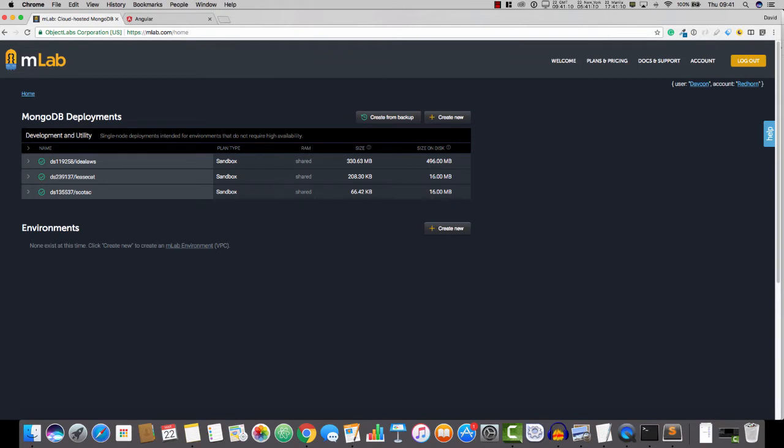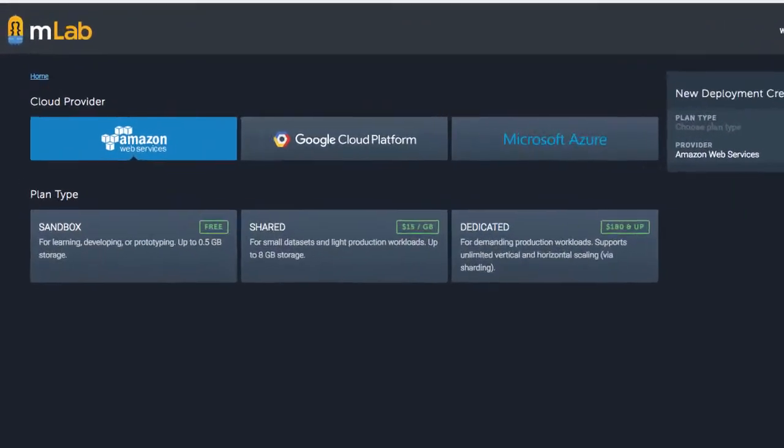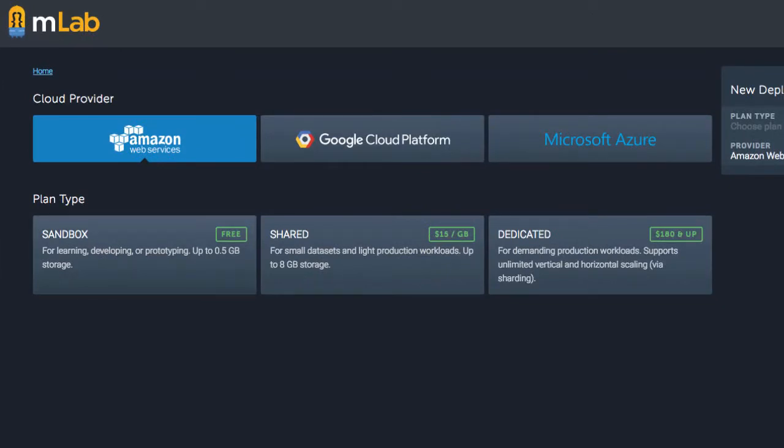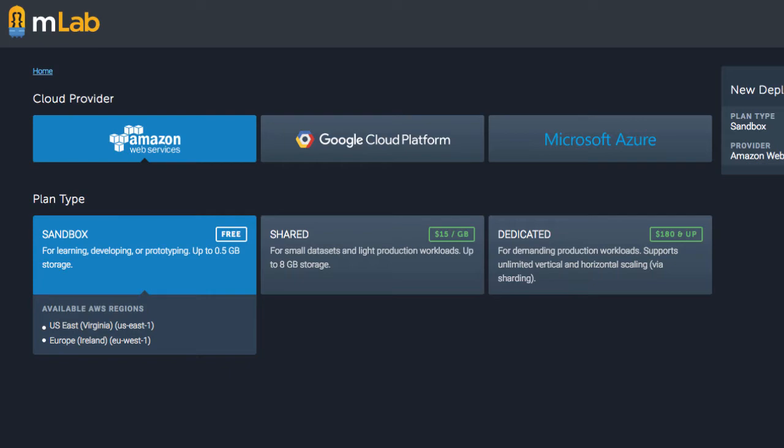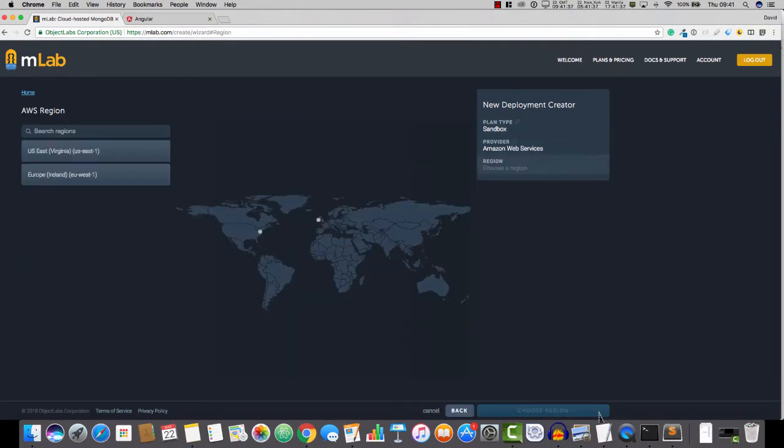And when you've done that, I'd like you to click Create New. Now look out, by the way, because there's two Create New buttons on the page. It's the one upstairs here, right? Create New. And it's going to ask you to choose a provider. So I'll go with AWS and I'm going to choose the Sandbox. So it gives you half a gig free of charge, which is very cool. So AWS Sandbox will do me. I'm going to say Continue.